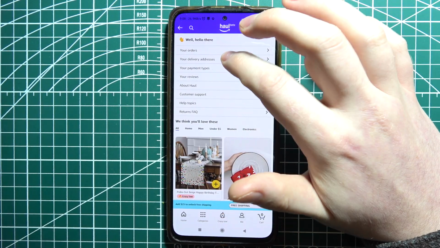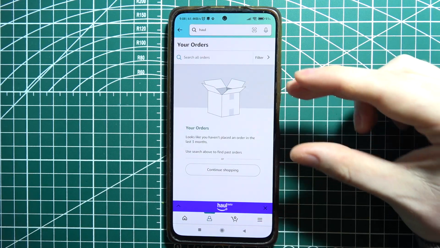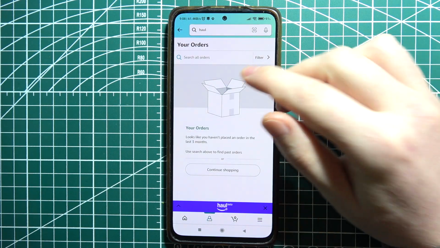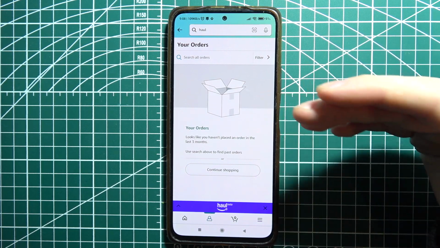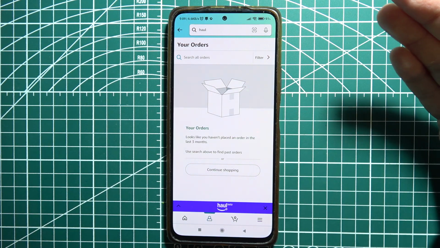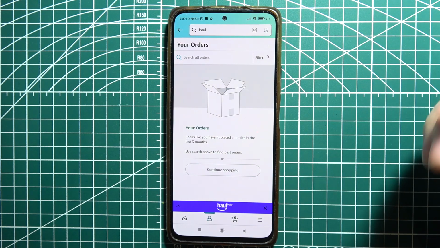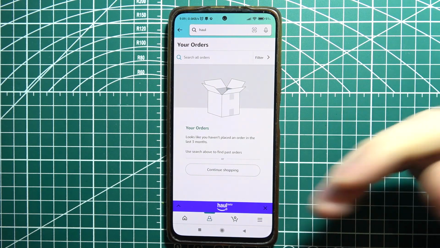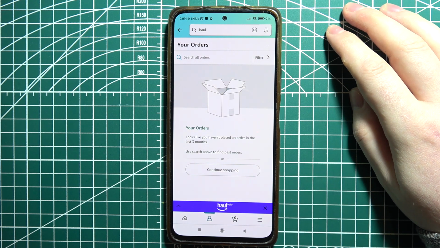So we can click on our orders right here, and now you will need to select the items that you want to return. Click on them, and then you will see a button somewhere below to return those items. Then just follow the instructions, as it might be different for each item on how to return it. After which, in a few days, you should get your money back if everything is good with that product.